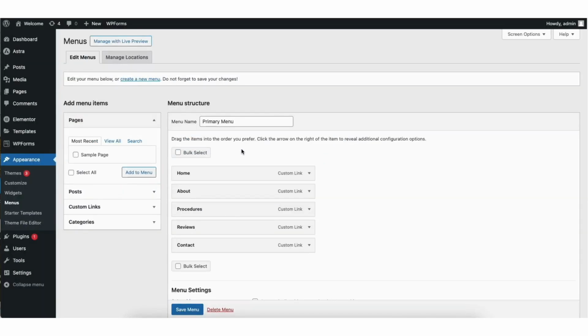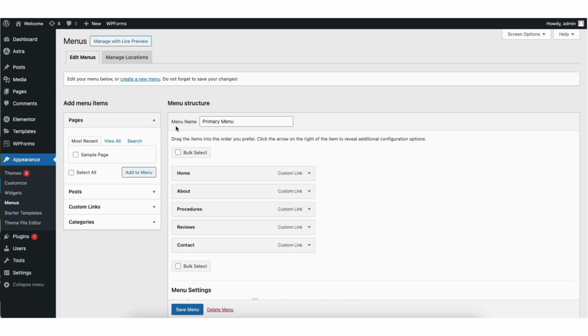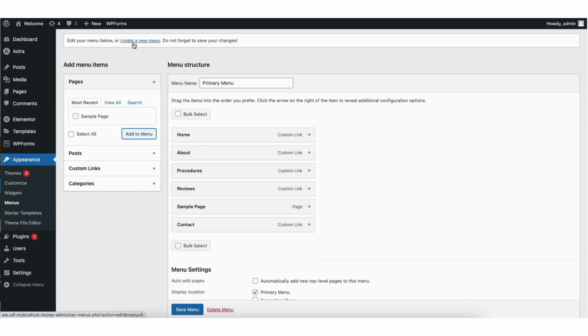If you have multiple menus on your site, you'll be able to select them from the Select a Menu to Edit area. Click the Select button to select the menu you want to edit. If you don't see anything here, then that means you only have one menu currently on your site. You can add new pages to the menu or drag a page to a different order. If you click the tiny arrow, you can change the name of it or completely delete it from the menu. If you want to create a completely new menu, you can click Create a New Menu.